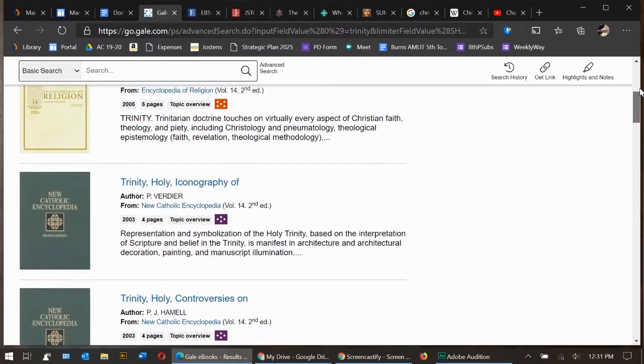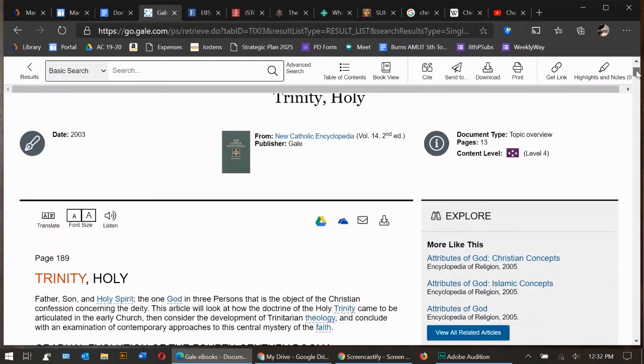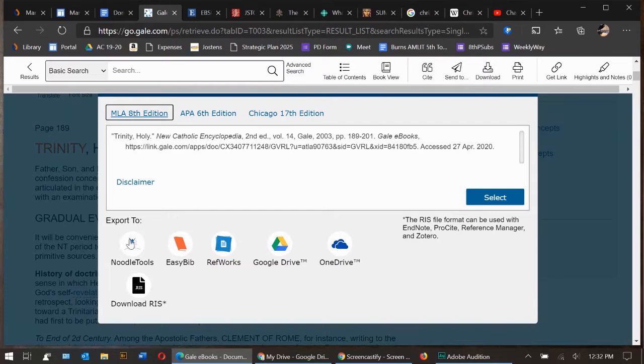I will say that if you're using the New Catholic Encyclopedia, you will see that these articles are fairly extensive. I'm not going to scroll all the way to the bottom and make you motion sick, but this is 10 to 15 pages long, and will cover pretty much everything that you need to know about the Trinity. I know Mr. Donahue is not making you guys do a works cited, but if that does pop up, remember that you can cite using the button up here at the top, and you can export straight into Noodle Tools with this little button right here.